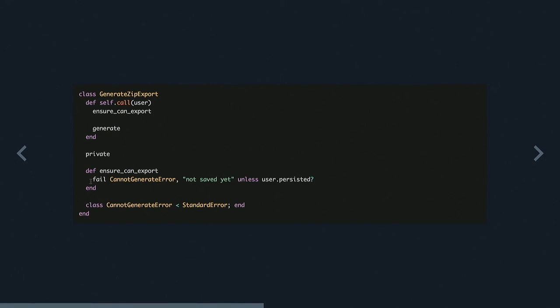And all it does is basically throw an error if the user isn't persisted. We're using Active Record, and so any database-backed model is going to have this persisted method that will tell us if it's actually saved to the database. So if you tried to call this with a user that wasn't saved into the database, that had just been created in memory, you'd get a nice "cannot generate" error. It's really helpful. It works.